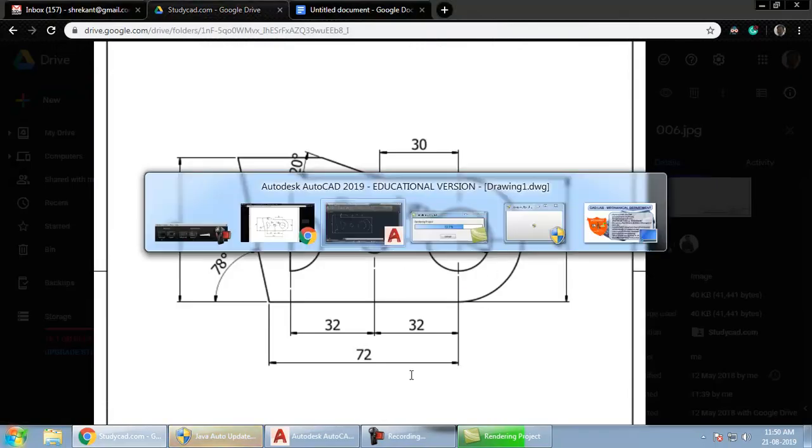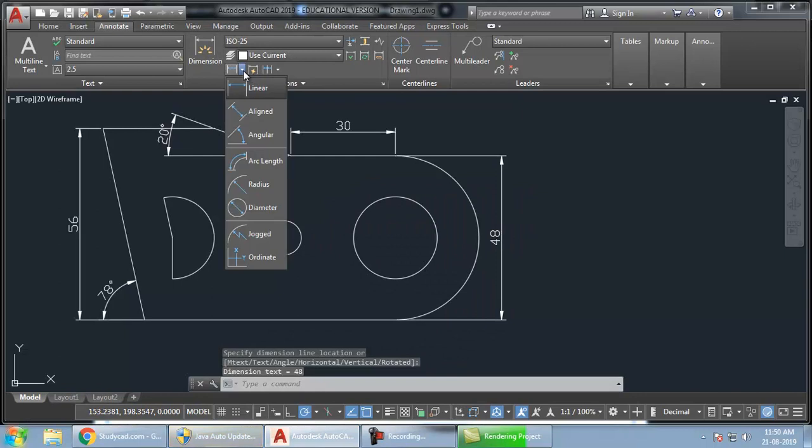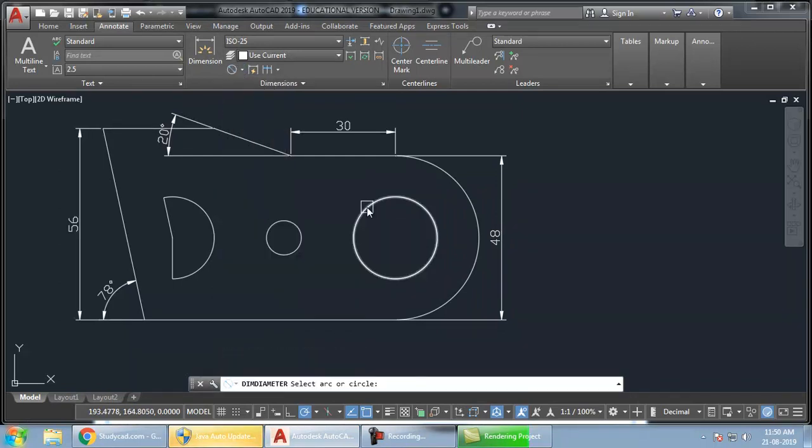Then we need to show the diameter. In order to get the diameter, again there is an option. Click on the arrow, choose diameter, click on the circle, and we have the diameter.